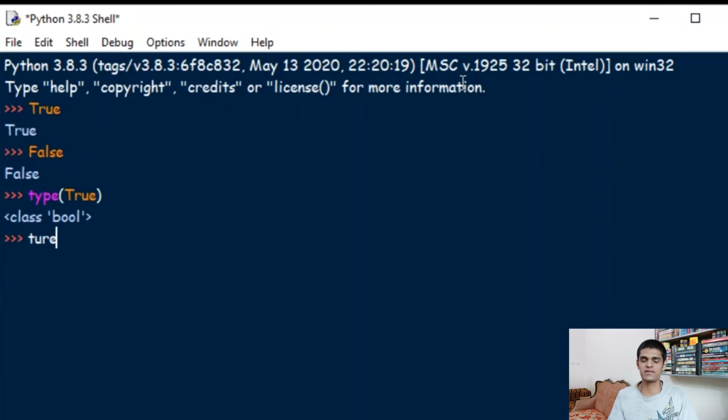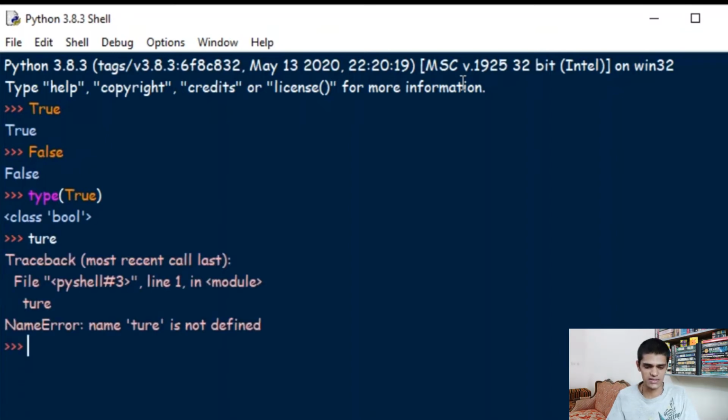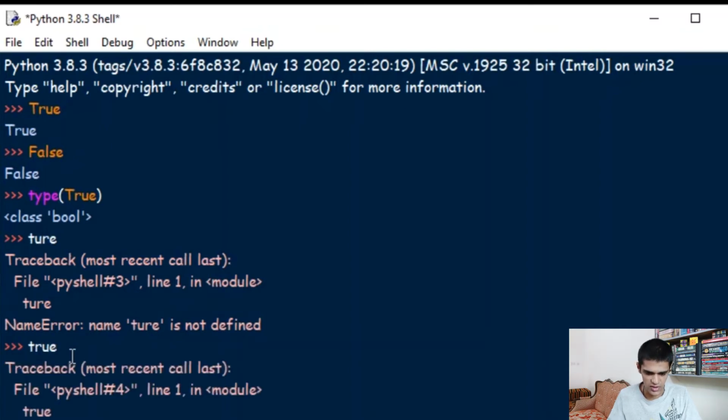And this is a case sensitive value. If you enter wrong spellings, just like here, you will get an error. If you keep this first T small, you will also get an error. TRUE, you will also get an error. So we will talk about the use of this value in the future videos.